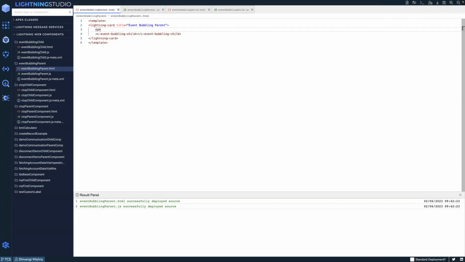So name received by parent is equal to, let's say, create a variable received name. And let's close the p tag. In the JavaScript, I will have to create a property with the same name. So I will create a property received name.